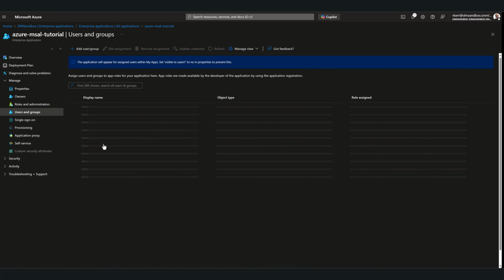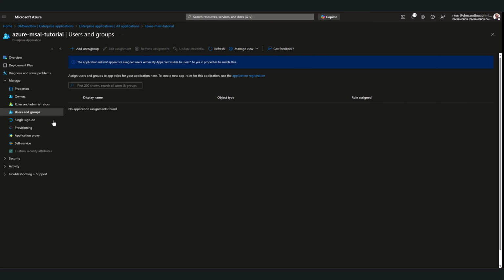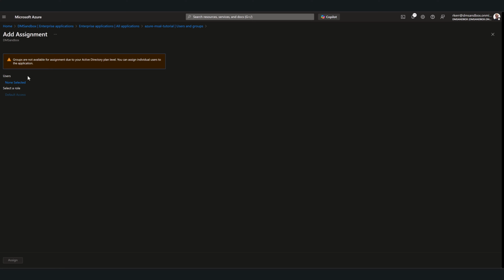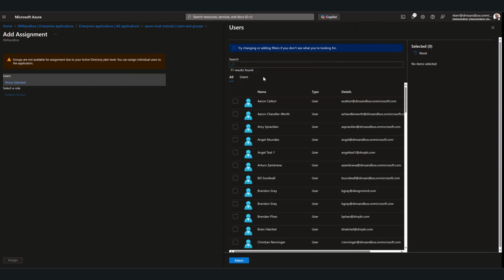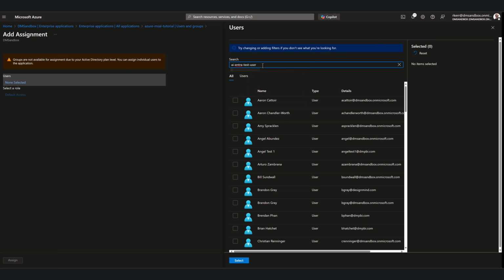So here's where I'm going to assign users to the app. In other words, authorize users to the app. And I'm just going to add user group. I'm using the free Entra here, so I can't assign security groups. I would rather assign security groups, but I can't do that with the free version of Entra. So I'll go ahead and just assign this one user by name.